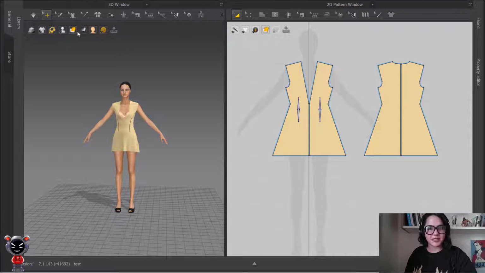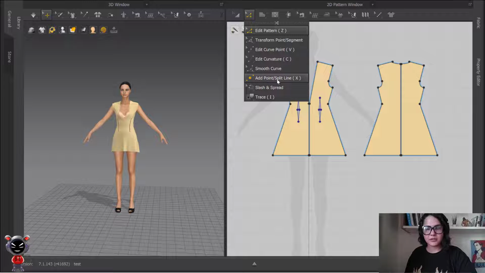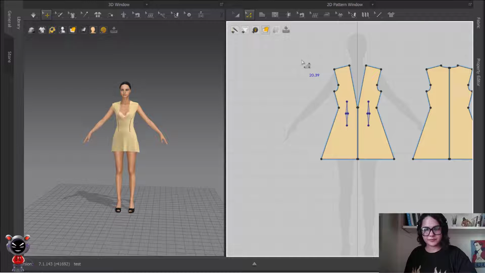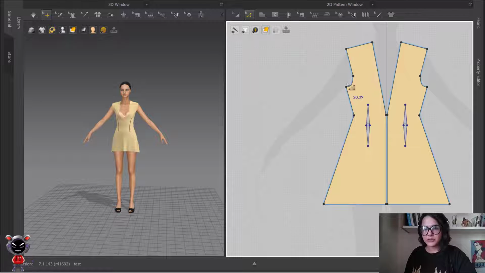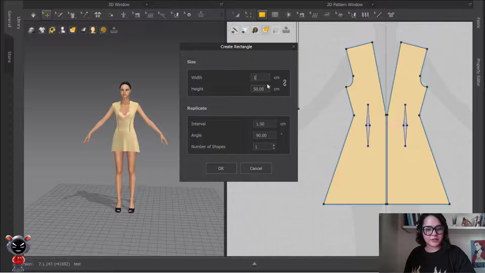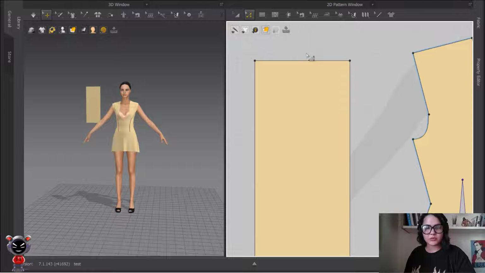So let's begin. Today I'm going to talk about split or add point, whose shortcut is X. And today we're going to see how it works. It works like this: for example, you're going to make a sleeve for your dress. I bring a rectangle, 20 and 50, let's say. Okay. Now I'm going to divide my line into 2, 3 or even 100 parts.